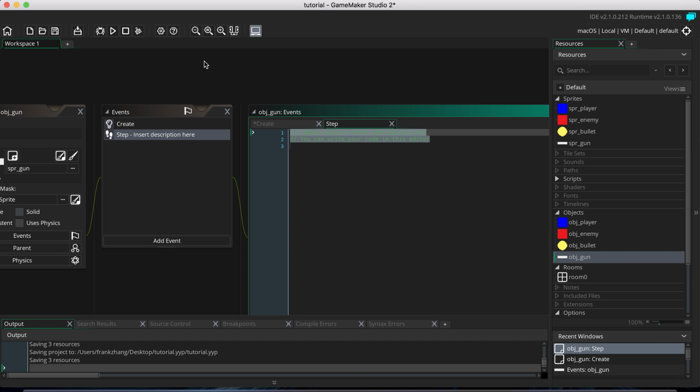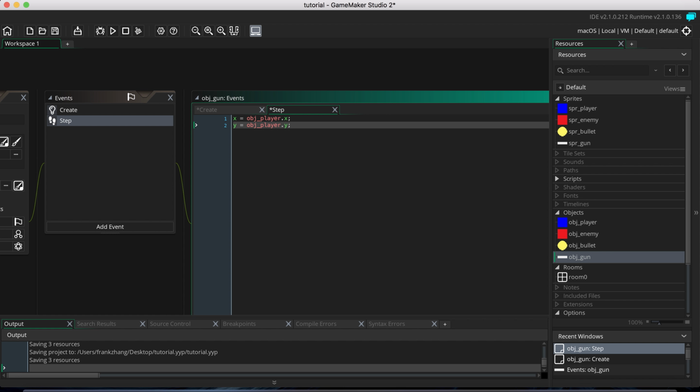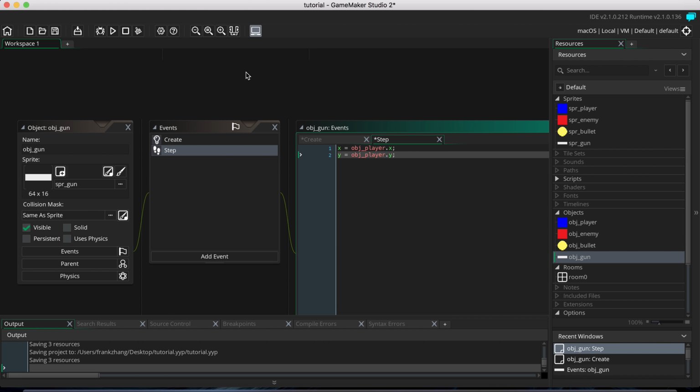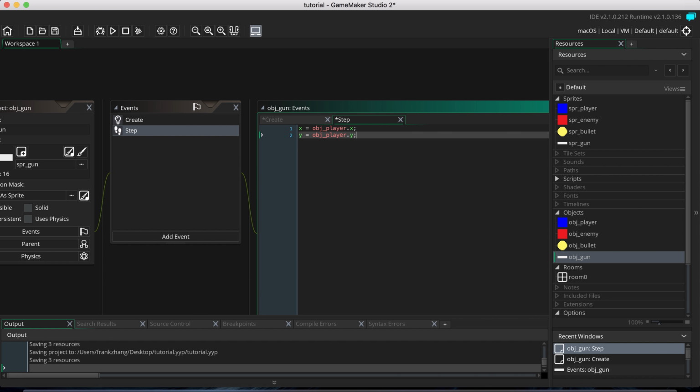we need to say x equals obj_player.x and y equals obj_player.y. We are doing this because we want the gun to be where our player is, or else it's going to be somewhere different from the player. I will put a description on top.